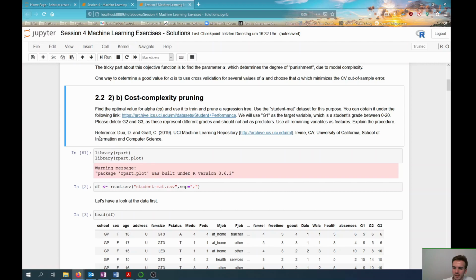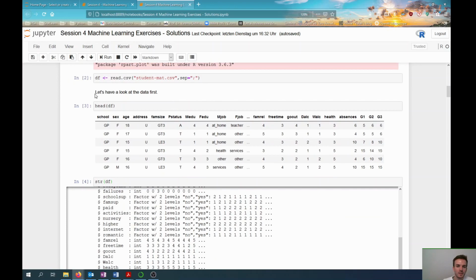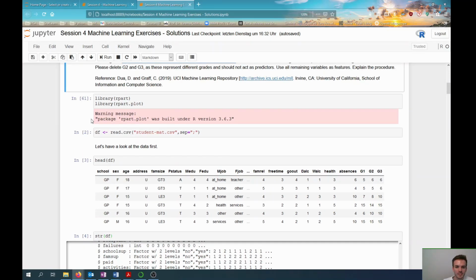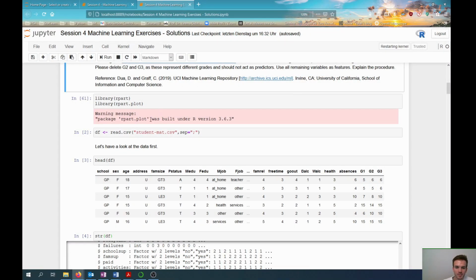Now we can build our model using the remaining variables as features, and then explain what we're doing. This is the reference of the dataset, just to let you know. So let's start. First, we need our libraries again, which you're already familiar with. Then we will read the dataset. Or let me just restart and clear the output, so we can do this step by step. Might take a second.